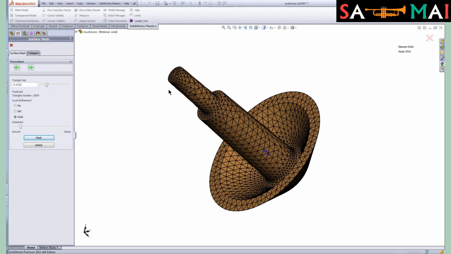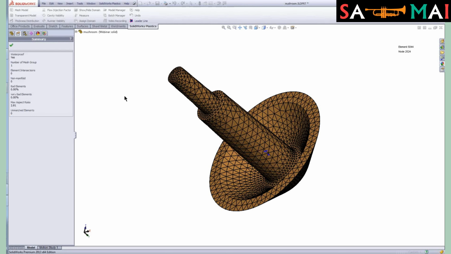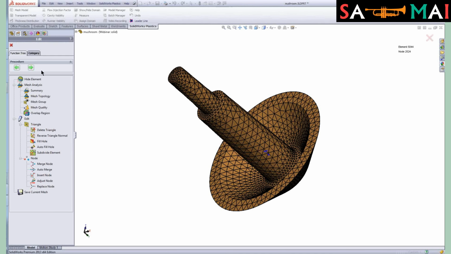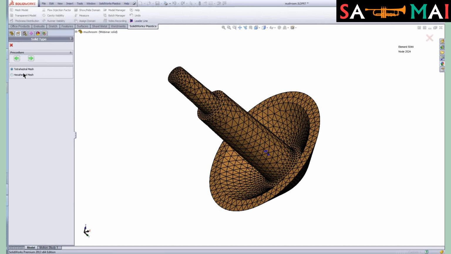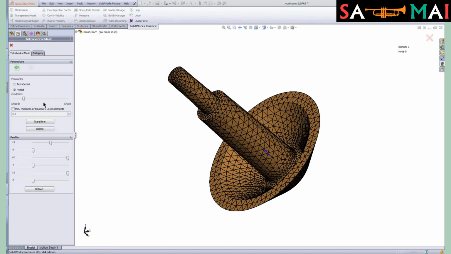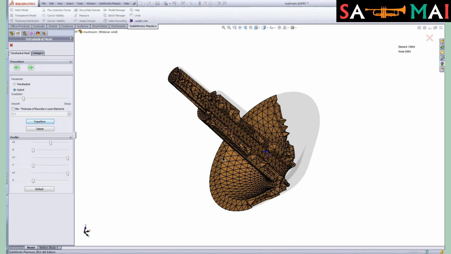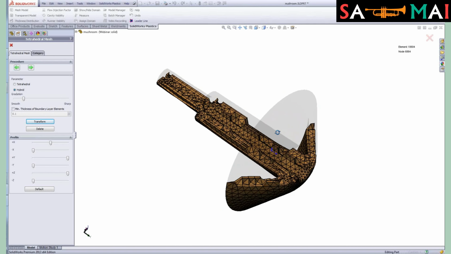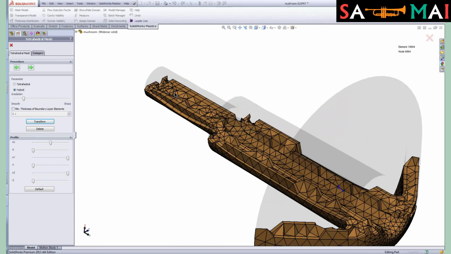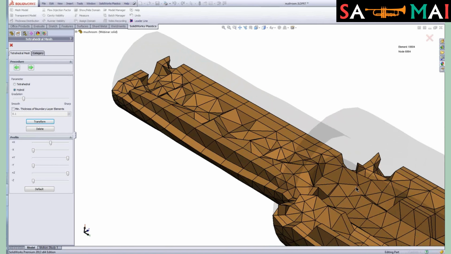So the first step in generating a solid mesh is basically mesh the surface of the part. And then once I have that completed, what we're going to do is choose the type of solid mesh that we're going to develop. We have a couple of different meshing technologies here. I'm going to use a hybrid tetrahedral. And basically when I click the transform button, that takes and meshes from the outside surface of the entire part to the volume. As you can see here, now I have solid elements throughout.